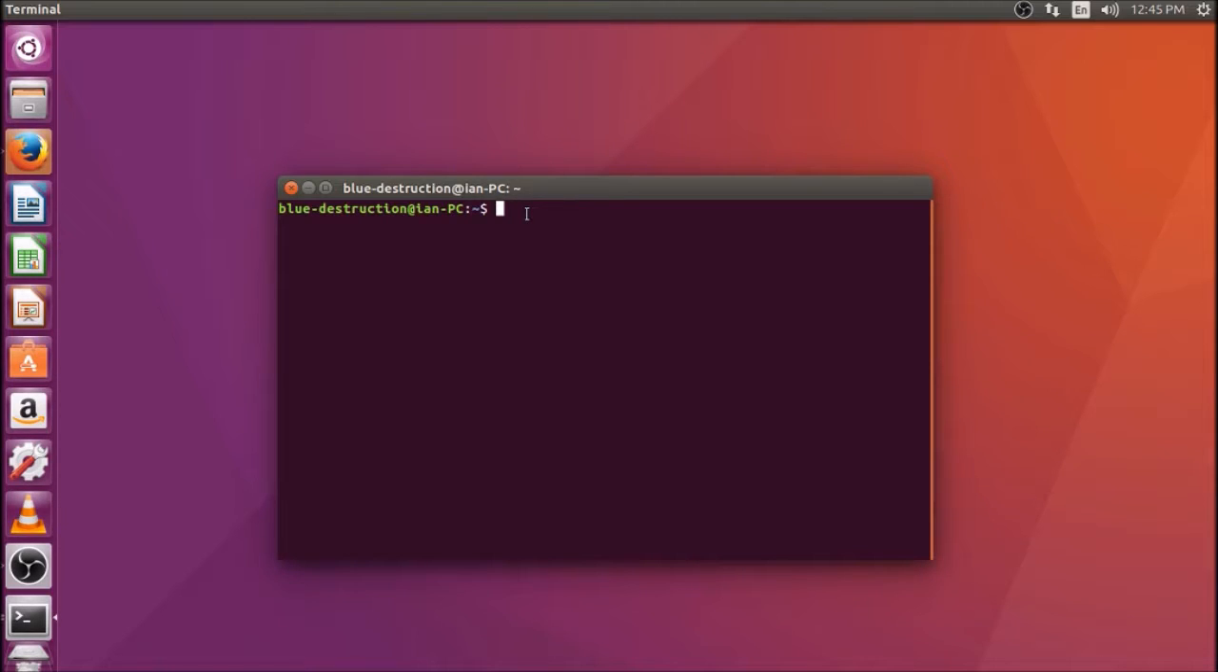To get Java on this computer, we're going to be doing Java 8. We're going to use 3 commands, and they're all apt-get commands. So this is also a bit of a guide on how to use apt-get.